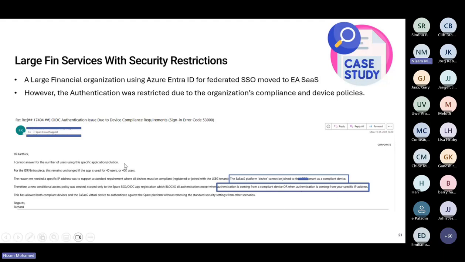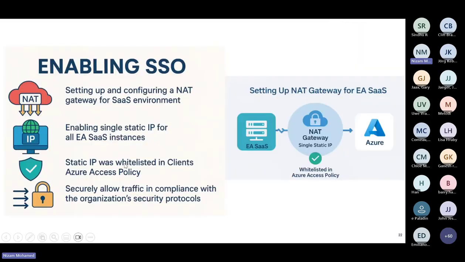This is an actual discussion with the end user. And to do that, we designed a system where we enabled a NAT gateway with a single static IP, and we managed to work with their InfoSec team to whitelist that particular static IP within their Azure Access Policy. And that enabled our EA SaaS instances. So we introduced the logic to use this and dynamically authenticate all our instances. But this took us a fair bit of effort to come up with a solution and make it work.